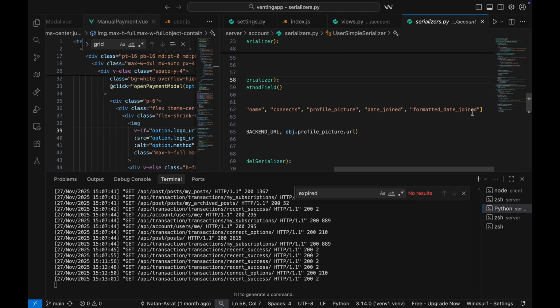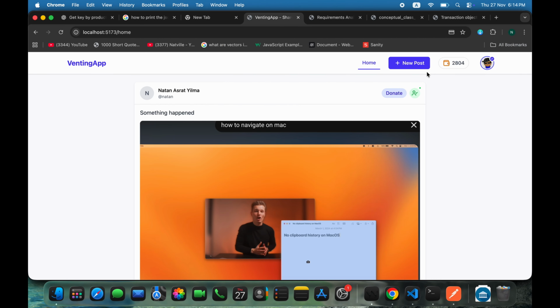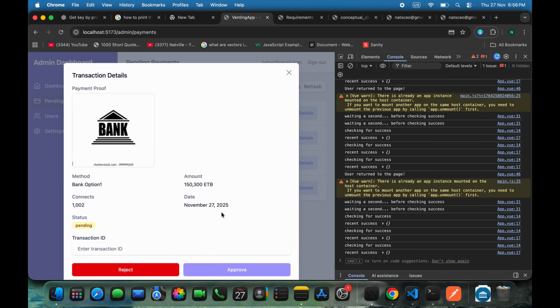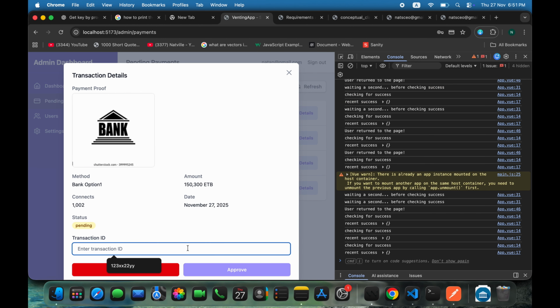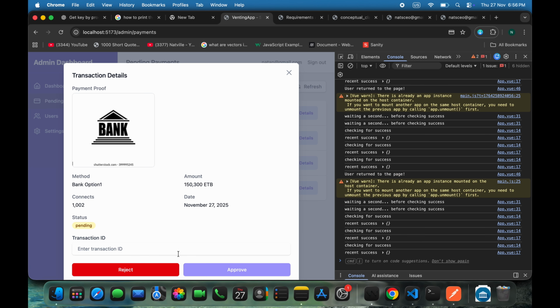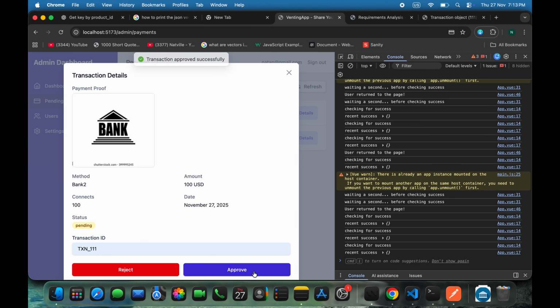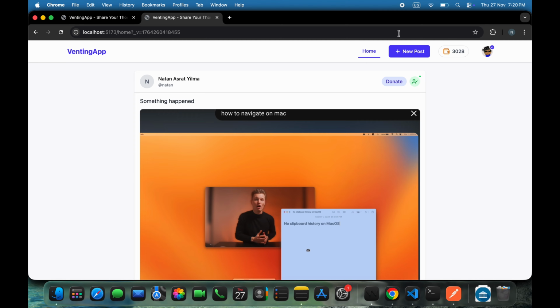Since manual payments need review, I built an admin interface. I exposed an is_staff boolean to the front end so only admins can access it. The admin UI loads pending transactions, shows the payment screenshot, and requires the admin to type the transaction ID to link the manual transaction with the bank payment. Rejecting a payment requires a reason. Approving it fulfills the transaction. I made sure none of this broke the existing Polar credit card flow.